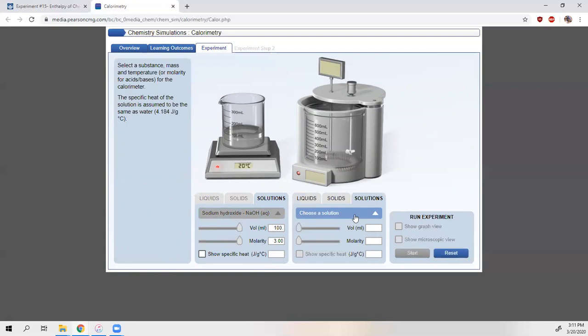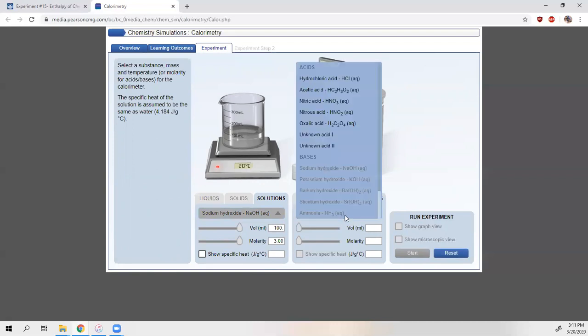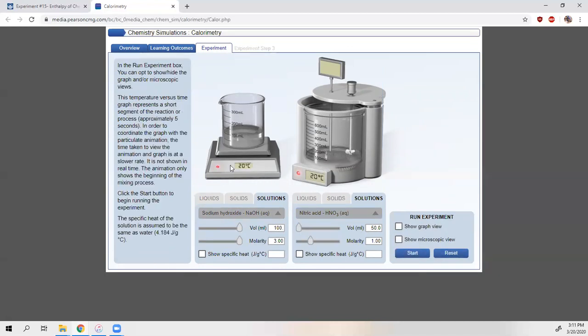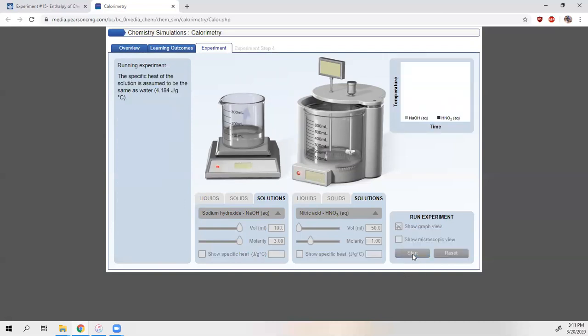We can mix it with another solution over here. Right? So this time we'll still do nitric acid. Maybe this time instead of 100 mils, we only want to do 50. That's okay. And maybe for our molarity, instead of being at 3, maybe we want to do it at 1. So this time we're mixing two solutions. They're both still starting at 20 degrees Celsius. We're still going to see our graph view. And then we can hit start when we're ready to mix them.